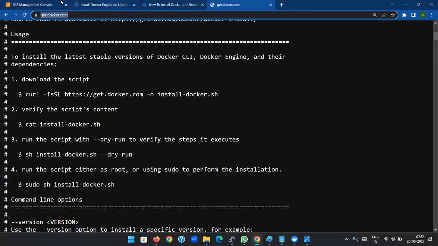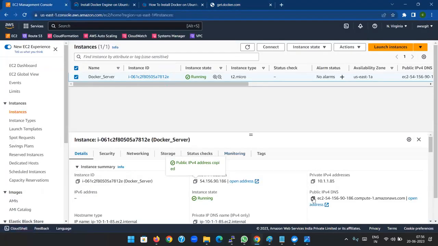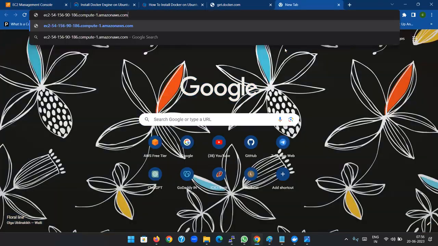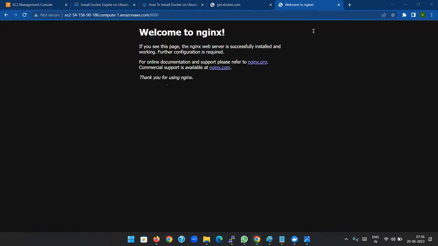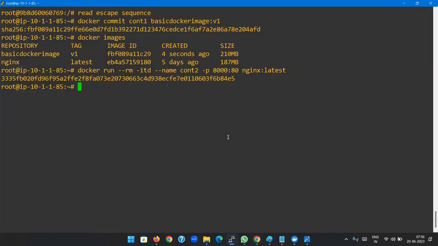Whenever I run this, copy this public DNS. You will come to know about all those concepts later on, but as of now, I will provide the port number as 8000. So here you can see you got the welcome to Nginx. So it is responding with a web page. How is it responding? Did I log in to that container and install any application on it? I did not install Nginx, but why is it showing that?